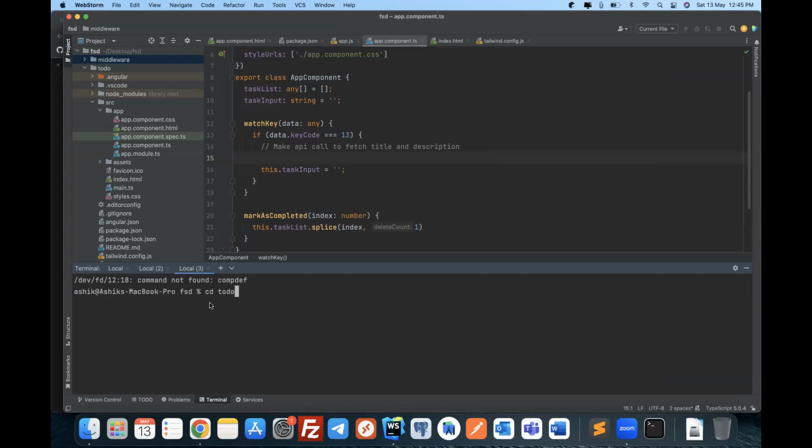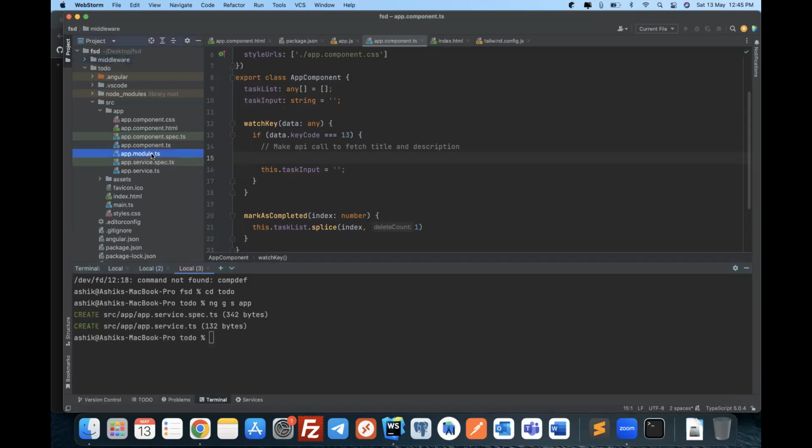Okay. I'm going to create a new service file. ng generate a service file called app. Why do we need a service file to handle this business project? We are separating that into different files instead of putting everything together and cluttering it up.